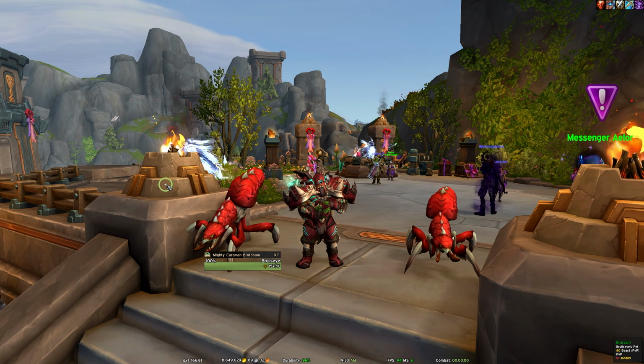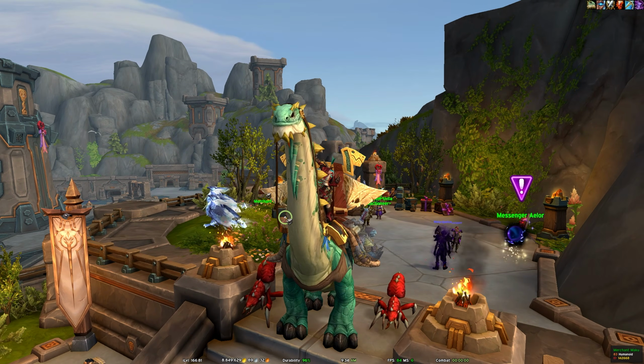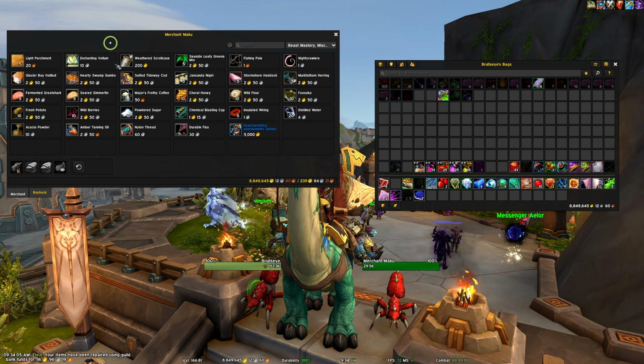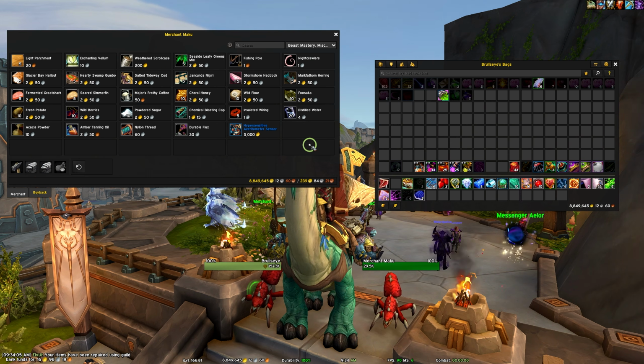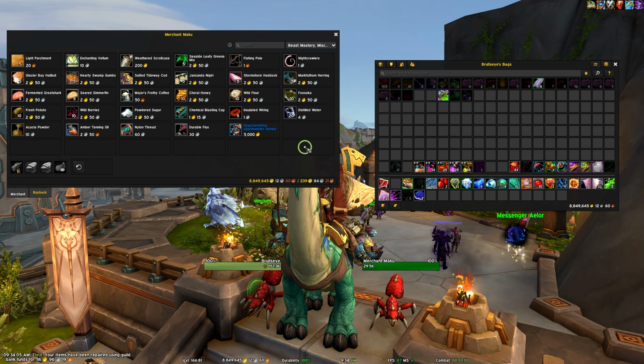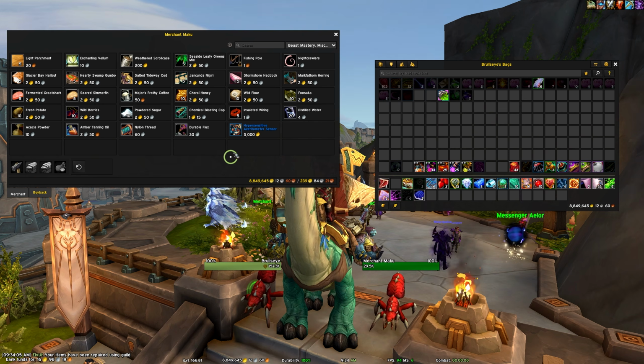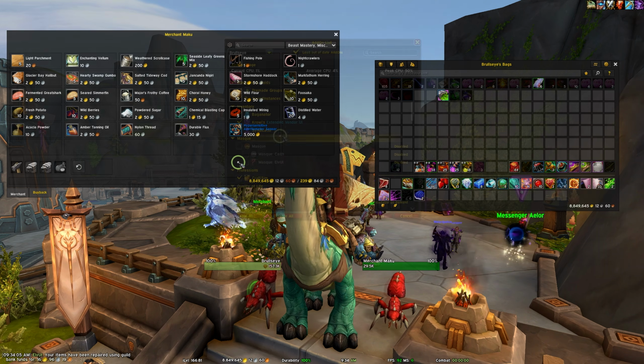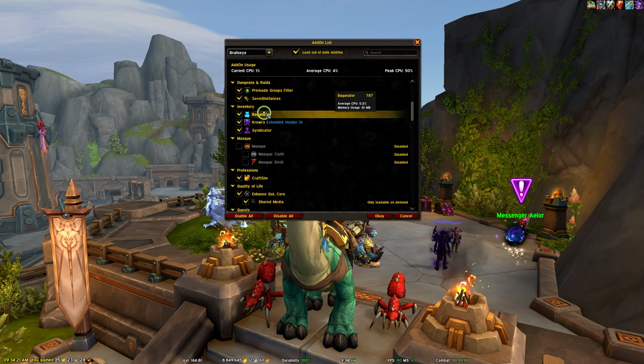If I jump onto a mount real quick, I go into a vendor, boom. It just allows you to have more columns than usual. And that's why I use it. There are other add-ons that do this, but I find this one to be simple, easy. A syndicator just ties into Bagginator.